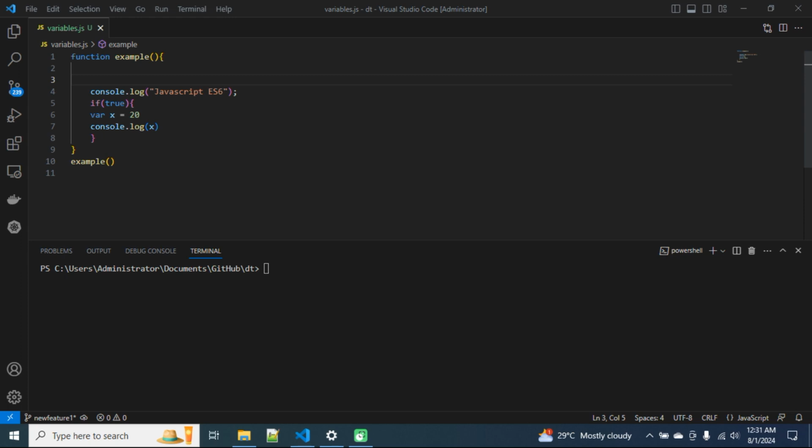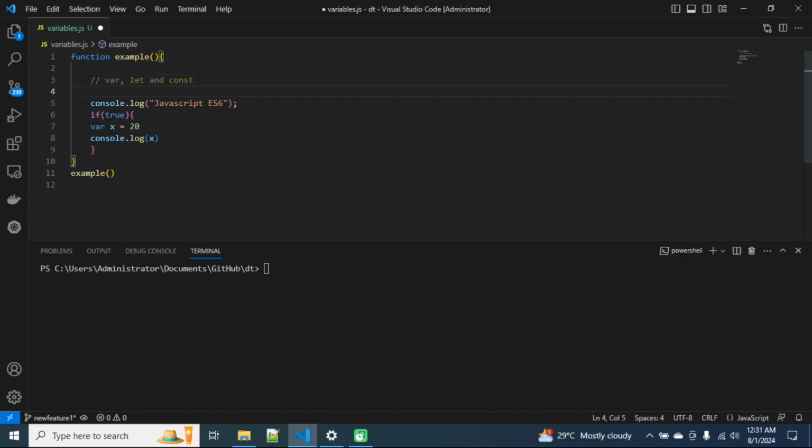Different types of variable declaration available with JavaScript ES6. There are three types of declaration available: var, let, and const. Before getting deeper into these three types of variable declaration in JavaScript, we need to understand three terms. One is block scope, then function scope, and hoisting. So what do you mean by a block scope?